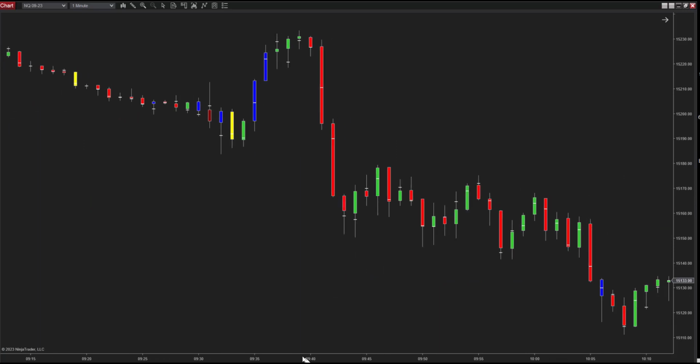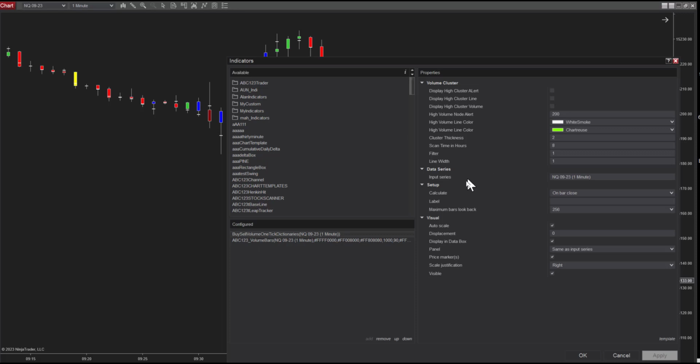With that being said, I'll get into the details. Right now I just showed you bare bones. I'm going to add the options to it so you can understand what I'm going to do. I'm going to figure out what I'm going to call it, but anyways, we have high cluster alert, high cluster line, high cluster volume, and I have some filters with some colors.